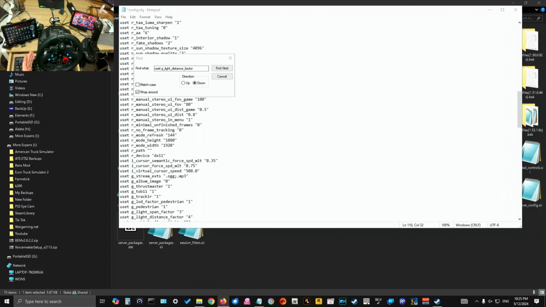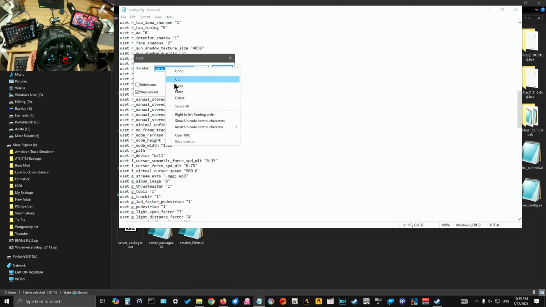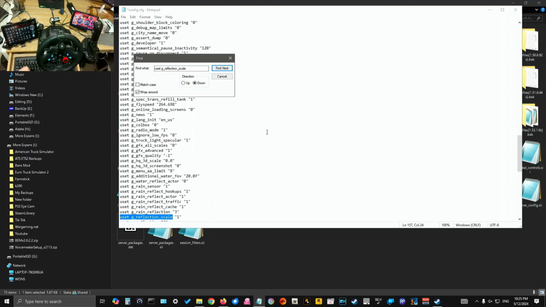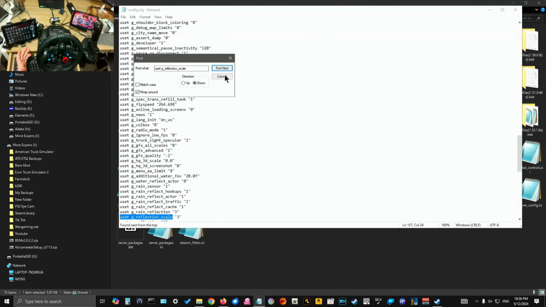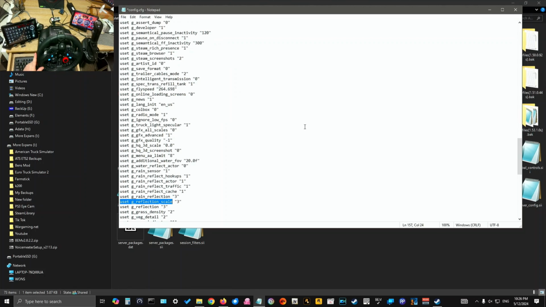Then the next one is the reflection scale, and this increases the shininess, is probably the easiest way to say it, of your paintwork and chrome on your trucks. And I've changed mine from a 1 to a 3. And again, I find that setting for me is all I need, and it makes the paint and the chrome look really nice.